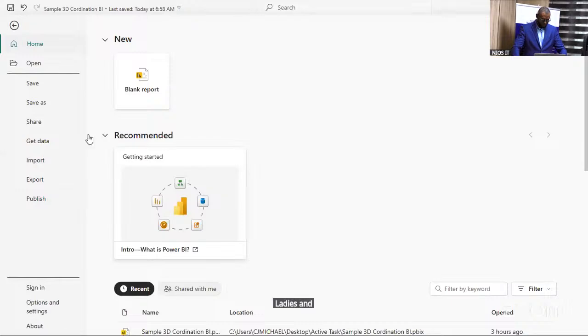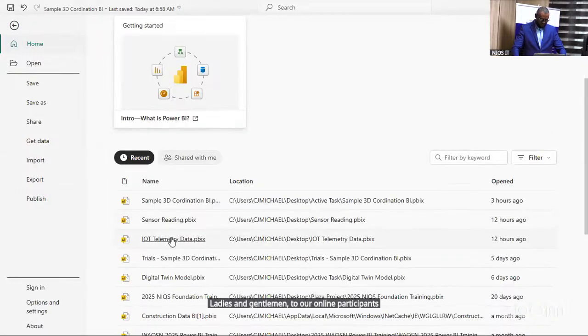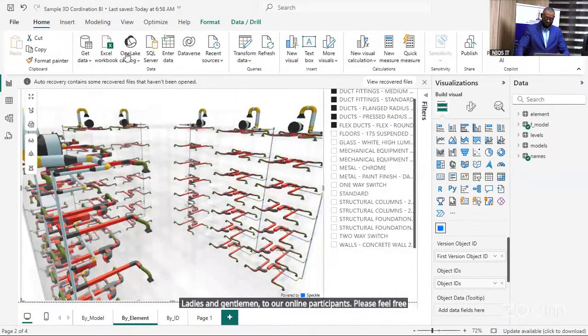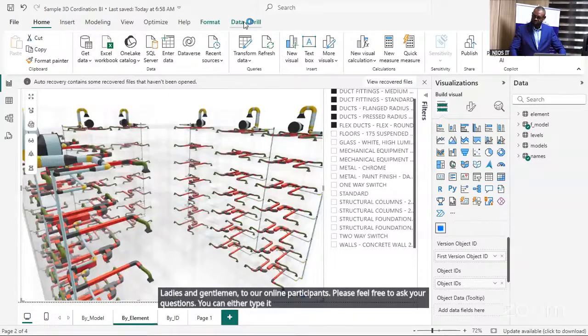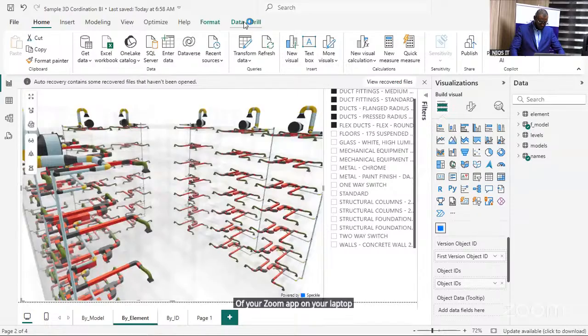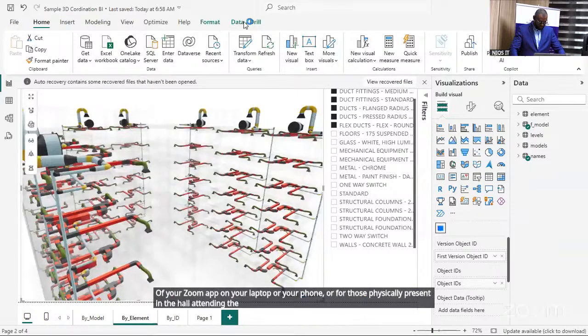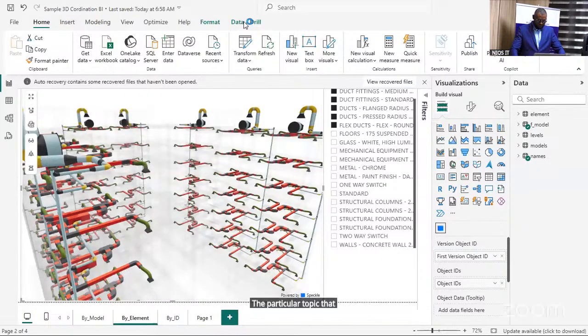Ladies and gentlemen, to our online participants, please feel free to ask your questions. You can either type it in the chat function of your Zoom app on your laptop or your phone, or for those physically present in the hall attending the physical session, feel free to raise your hand and just ask your questions regarding the particular topic that has been discussed so far. Thank you.